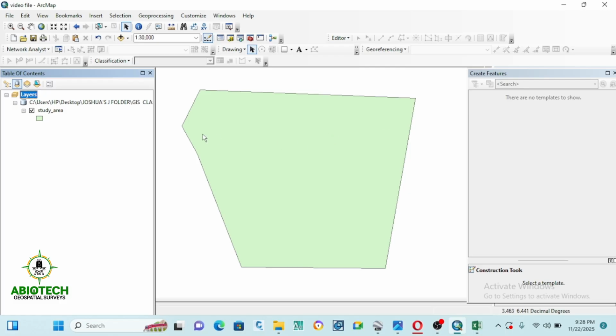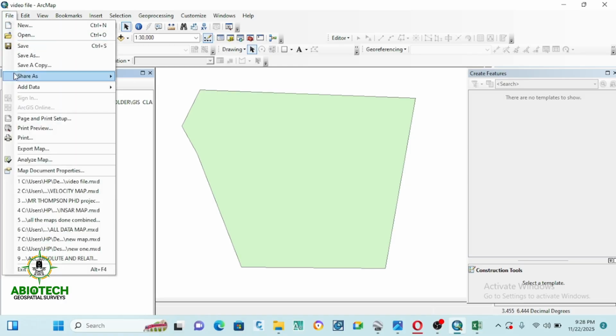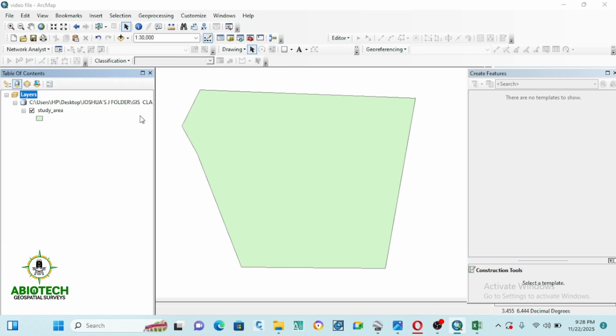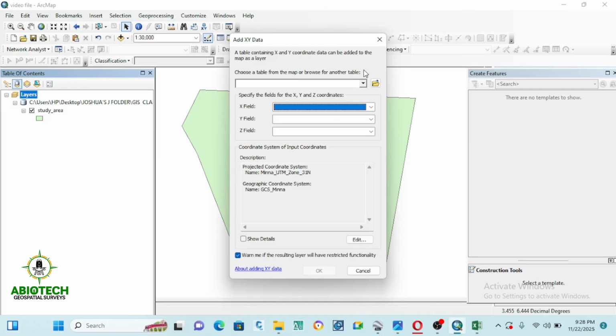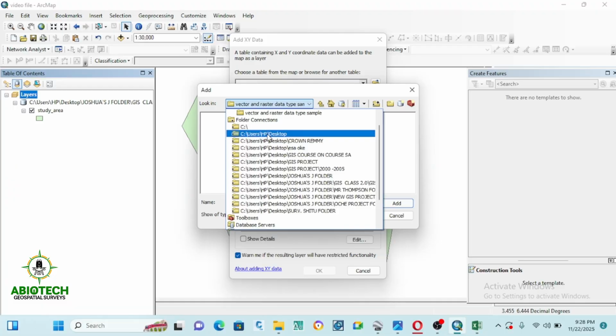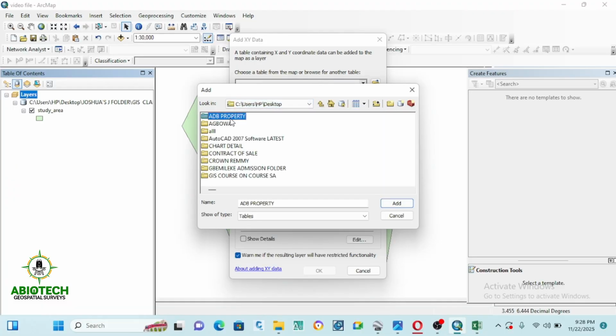Alright, so for you to bring in this Excel coordinate to this space here, you just come to File, you come to Add Data, now come to Add XY Data. The XY is talking about the eastern and the northern. You click on this, then it will ask you to upload the Excel file where you have your data, then you browse. So for me now, I have my data in this folder. That's why I said you must be sure of the folder where it's saved. Now we saved it as GIS new.